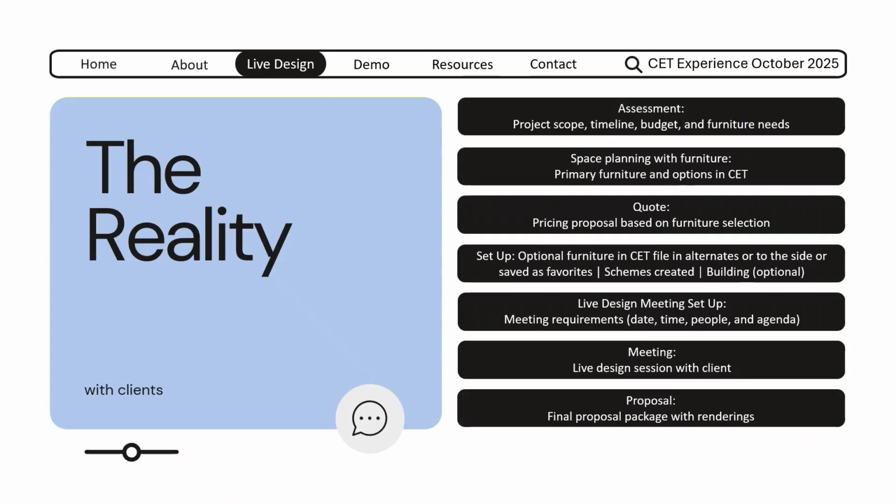Now let's get into it. What is the reality of live design with clients? There is a process to make a live design session go smoothly. First you're going to have the assessment phase, and that is going to consist of the project scope, the timeline, the budget, and what the furniture needs are. Then you're going to move on to the planning phase. Do your primary furniture layout and some options in CET. From there, you're going to have a quote to make sure that you're on track for the project.